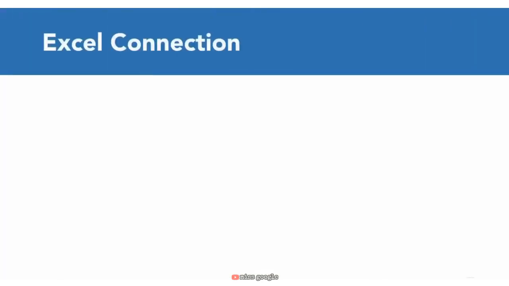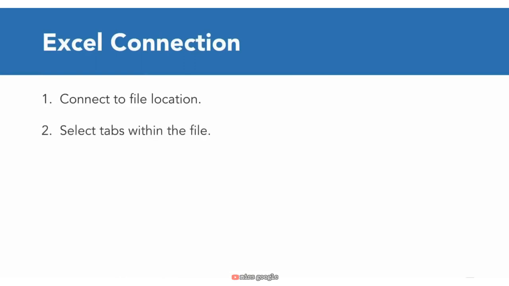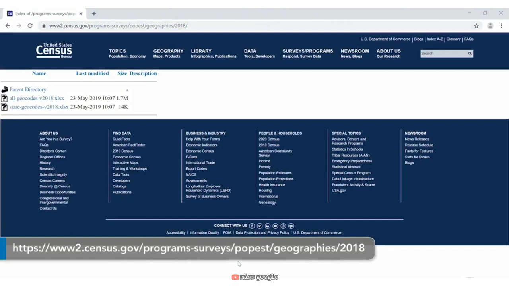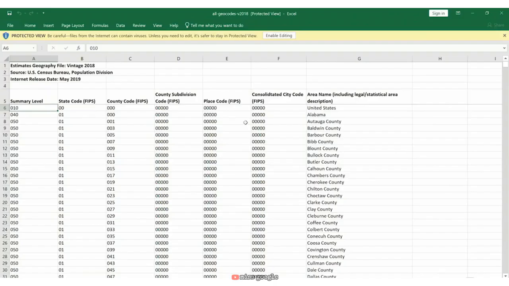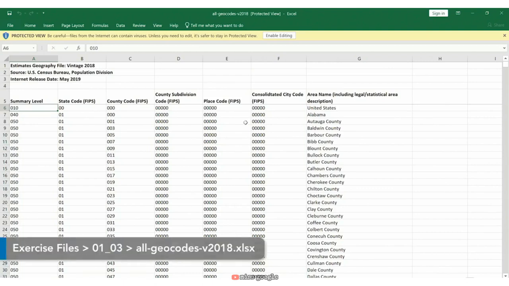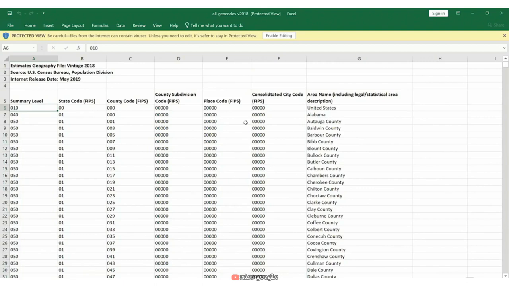When setting up an Excel connection, we first need to select the file location, and second, we need to select the tables or tabs to use within this Excel file. We get an Excel file that maps US GeoIDs to areas such as counties from the website we see here on the screen. Download the All Geocodes file. You can find this file in the folder 0103 of the exercise files if you don't feel like downloading it from the website. We open up the file to inspect the formatting and the tabs within it.